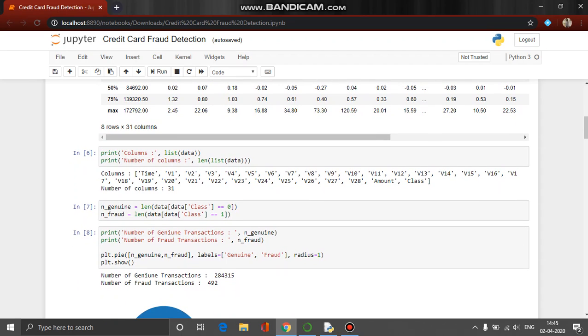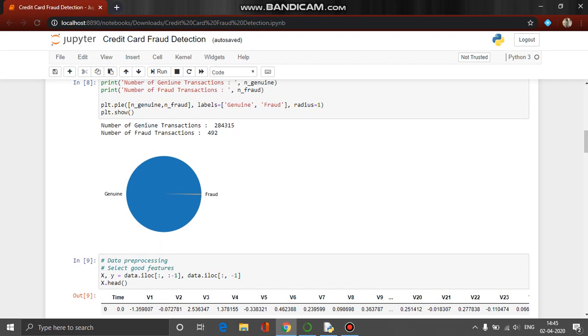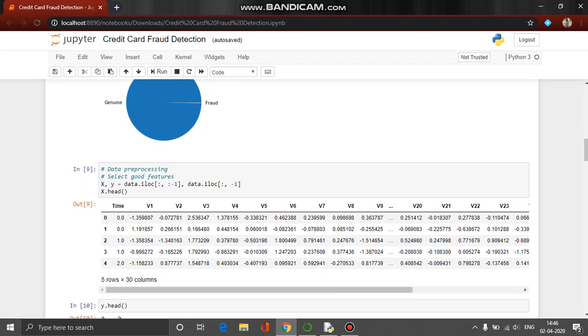And next we need to take two variables, that is n_genuine and n_fraud, and if the class is equal to 0, then it is genuine, or else if the class is equal to 1, then it is fraud. And we'll print the number of genuine transactions as well as the fraud transactions and display it using a pie chart. This is by using plt.show, and we use plt to display the results using a pie chart. Over here we see all the blue area is genuine, and this small part is fraud. Here the number of genuine transactions is 284,315, and fraud transactions are 492.